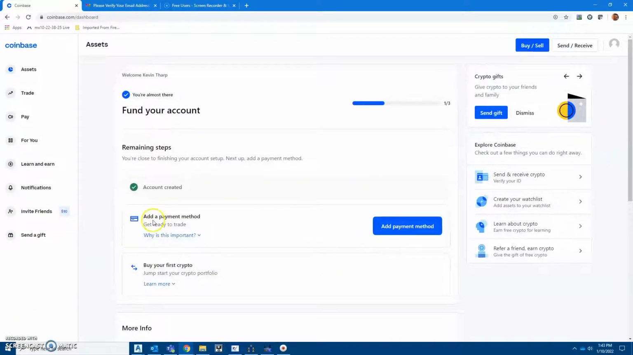Alright, so this is the main page. Once you get in, it gives you a bunch of different information. How do you want to fund your account, payment methods, buy your crypto, verify your identification to send and receive crypto. So there's a lot of stuff here.